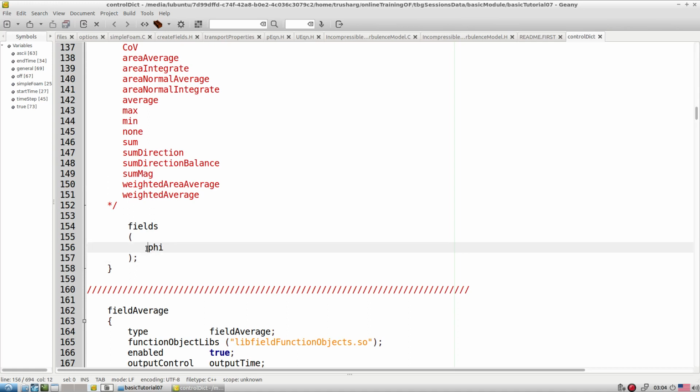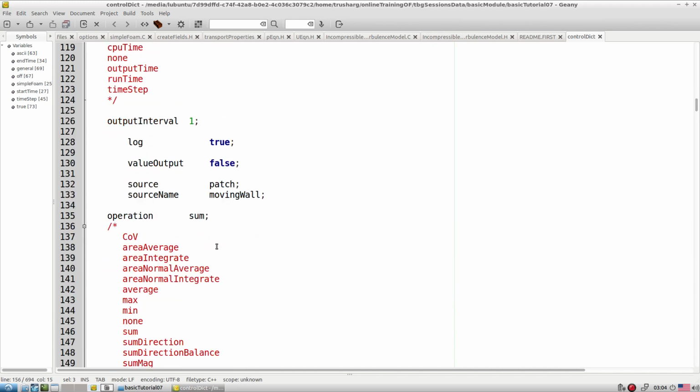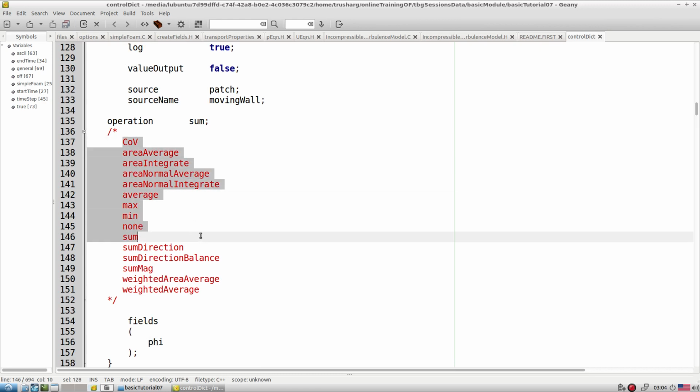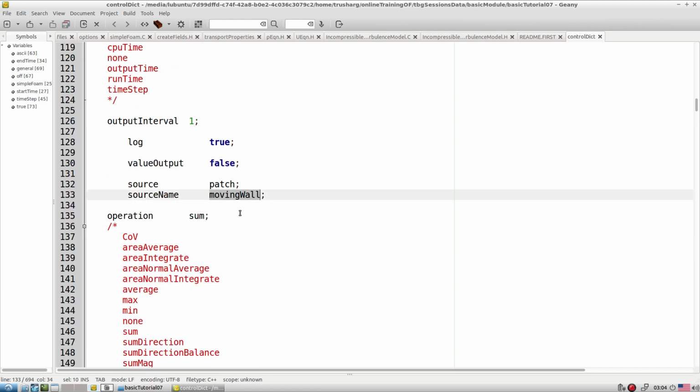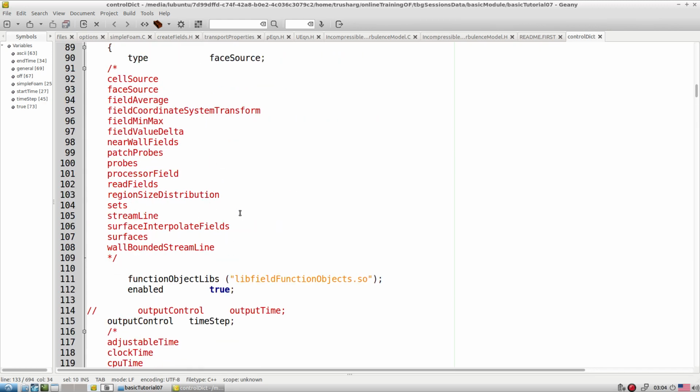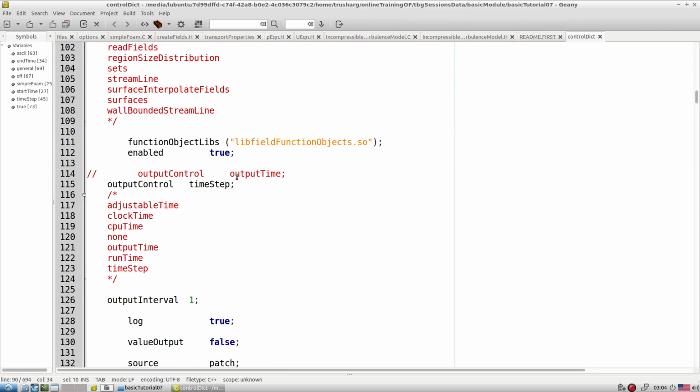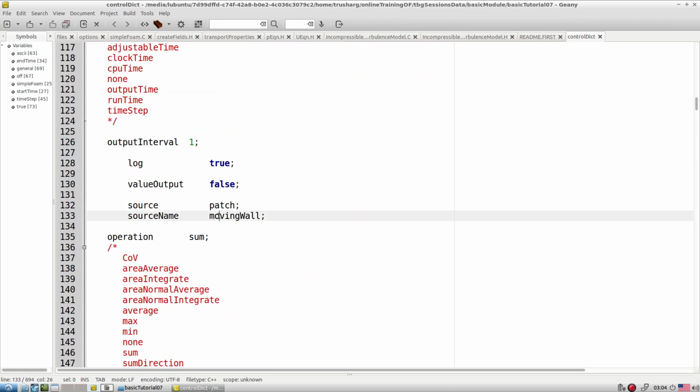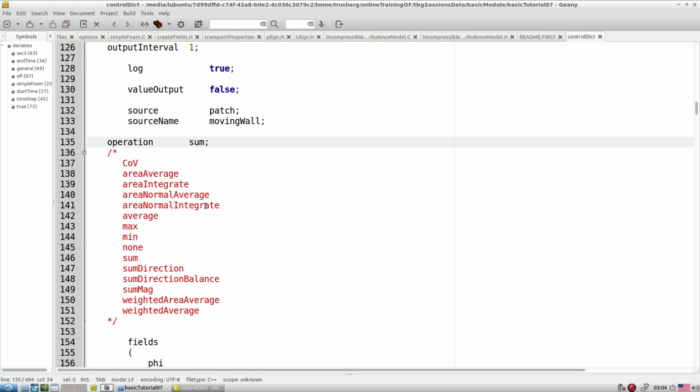Okay, if we are interested in the velocity, then you specify the velocity. Whatever you require on that particular patch goes in as a field, and whatever field you specify, it applies these operations on that particular patch. And the source is the phase source. Why? Because we are working with the boundary patch. Like that, you can execute certain things.